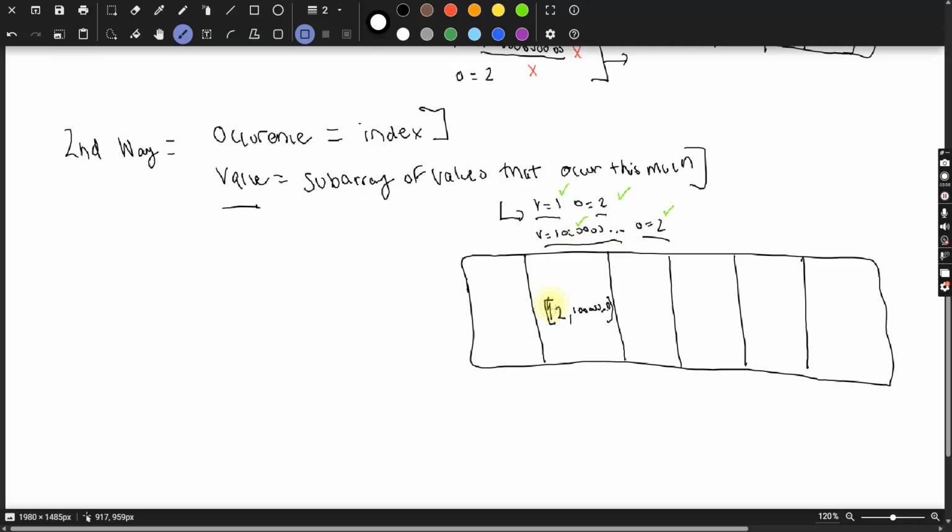this should actually be right here, sorry, 2 and whatever number, sorry about that. So if we do this, we can go to the occurrence 2, and we can see that 1 happens this many times, and this number happens 2 times, and we can put it in their own subarray.